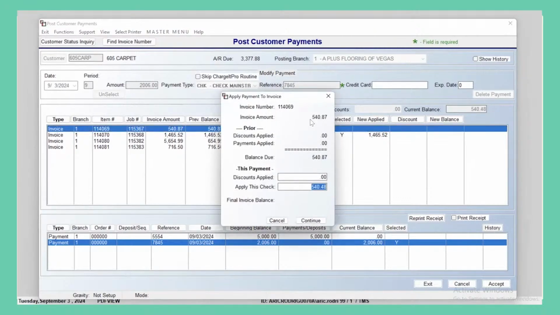What we will be seeing here are current payment details, and from here we can apply a discount, as well as apply or change the money that we want to apply as a payment. So in this scenario, we have $540.48 left to apply to an invoice that has a balance due of $540.87.